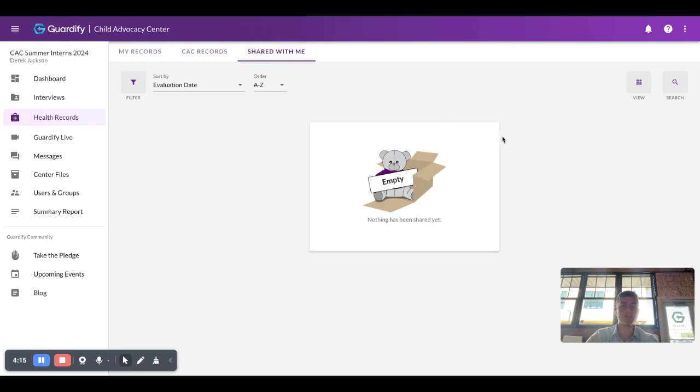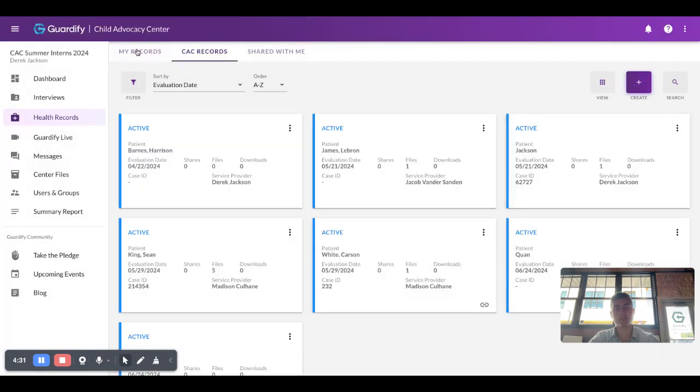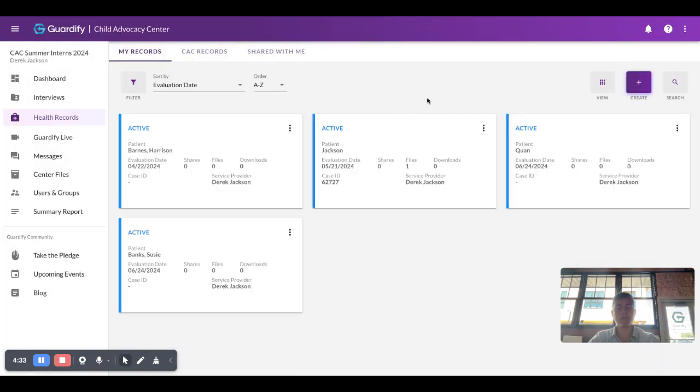Lastly, there's the shared with me. You can see any files that are shared with you. If you need to access them, update them, that sort of thing, it'll appear right here. And it's pretty self-explanatory. It has the view and the search button. Same features on the right that most of these do. And yeah, that is the health records feature of Guardify CAC.